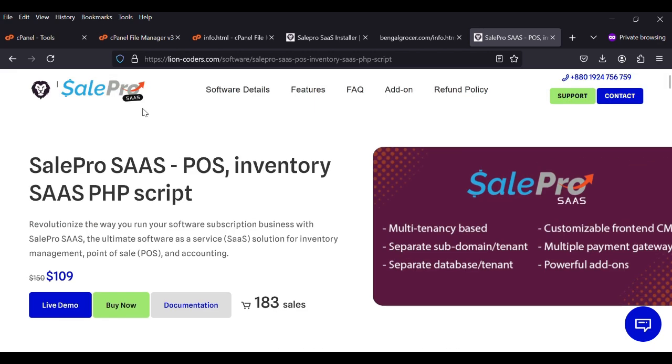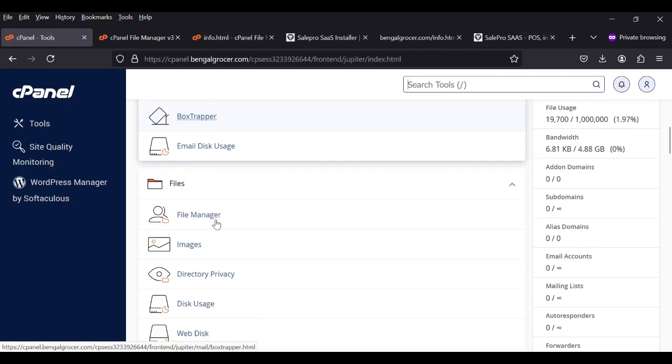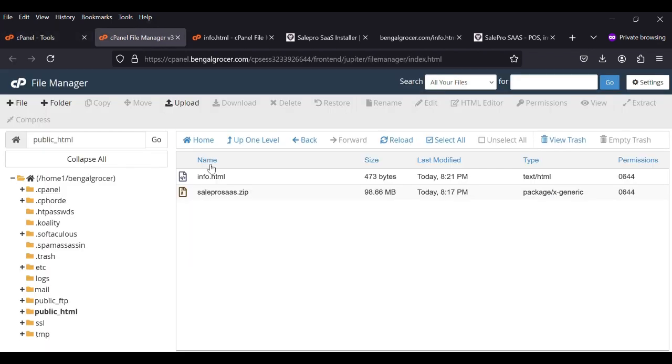Okay, so let's proceed. When you buy SalePro SAAS from our site, you will receive a zip file link on your email. You download it and upload it in the root folder of your server, which is obviously public_HTML in most cases. You can't install SalePro SAAS in a subfolder, and it has to be in the root domain. You can't install SalePro SAAS on a subdomain. So upload it in here and extract.